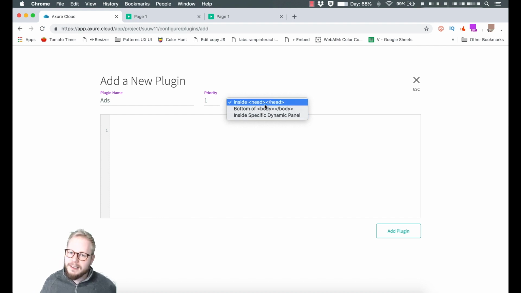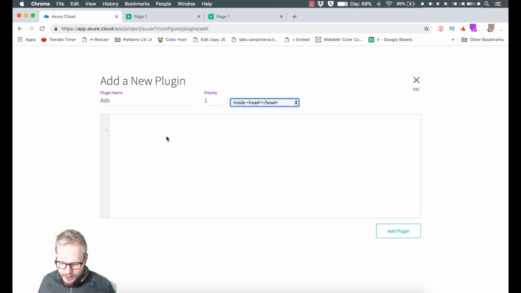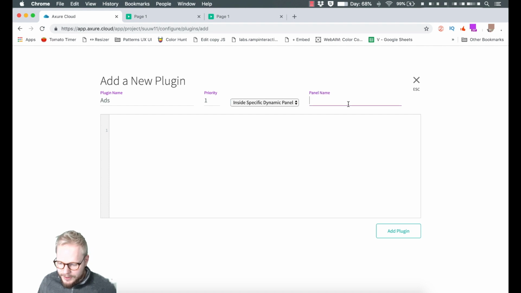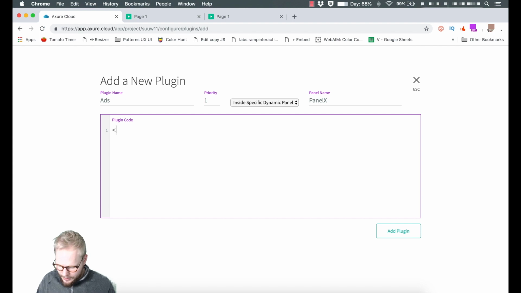Now, let's say it's an ad snippet, like Google AdWords, where I want to actually track how many clicks I get on a specific page and where users come from, I could just paste all that code here, and just add it, and it would add to every single page automatically. So this is great. If I want to add it to a specific dynamic panel, I could just enter a panel name, let's say panel X, and I could add a custom div to it. And if I add something like that to a dynamic panel, then it's going to be portrayed on every single page which has that dynamic panel. So this is how you would add plugins.